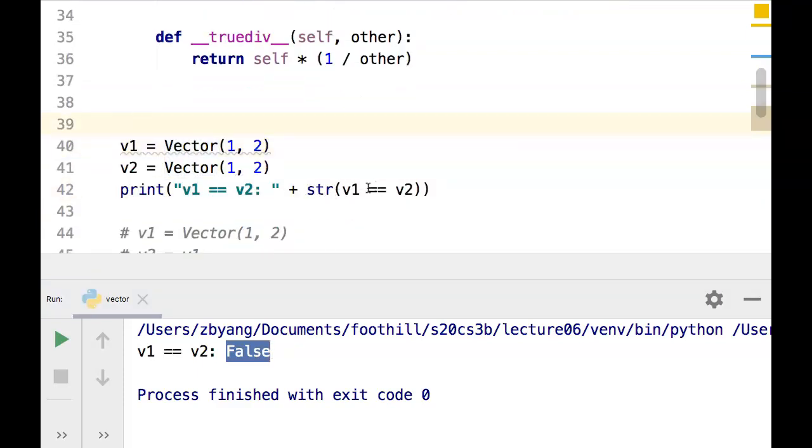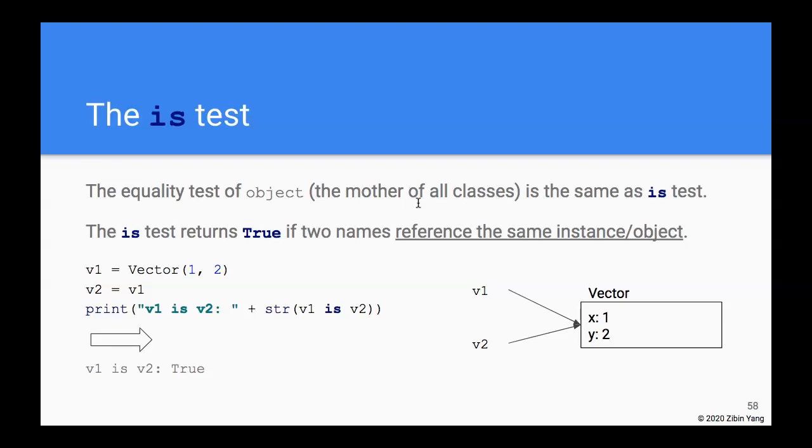So why is that? To understand, it requires us to really dig into the meaning of the two equal signs, or what's called equality test, and exactly what it means for a Python object or class. So remember what I said about all the user-defined classes. They implicitly inherit from the object class, which is kind of the base class for all classes. And the object class actually defines the behavior for the equality test. Now, that behavior is the same as what's called the is test. Now, you probably used the is keyword before, and the is test returns true if the two names we are comparing reference the same instance.